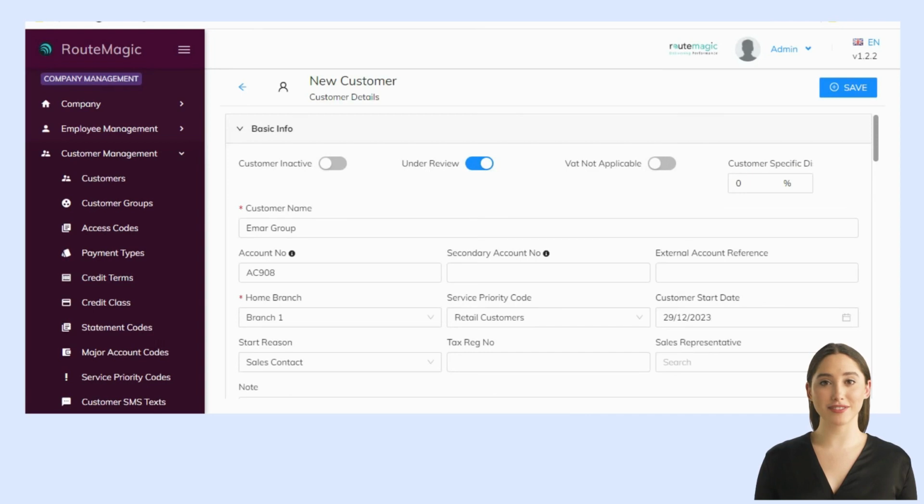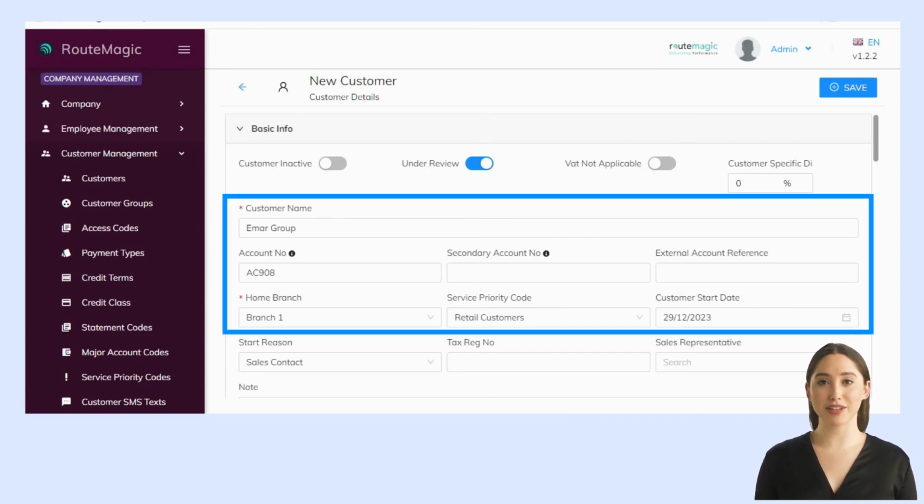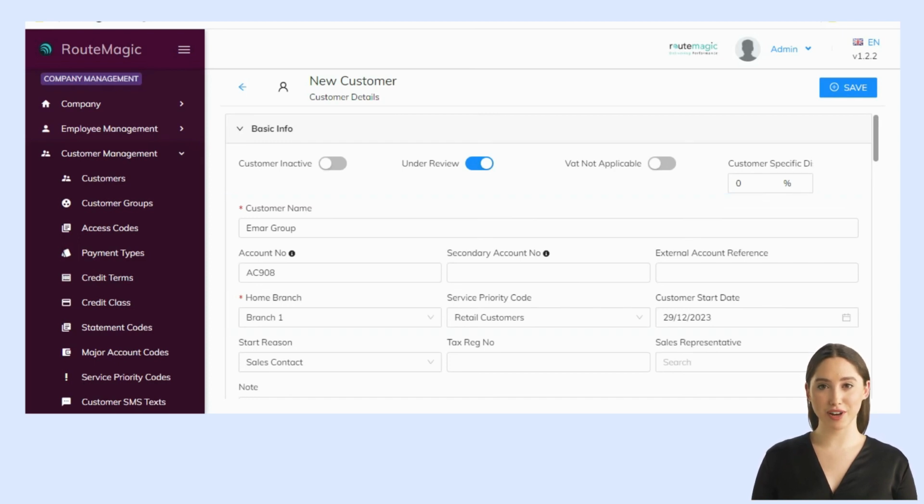First comes the basic information of the customer. You can give the customer name, their account number, if any. In case left blank, the system auto-generates it. Secondary account number is used where you may integrate with other accounting systems to match to legacy data. Important if you are using the RM Sage 50 integrator. This field must be populated with the Sage customer code. Starting date of association with the company. Assign a sales representative to the account.